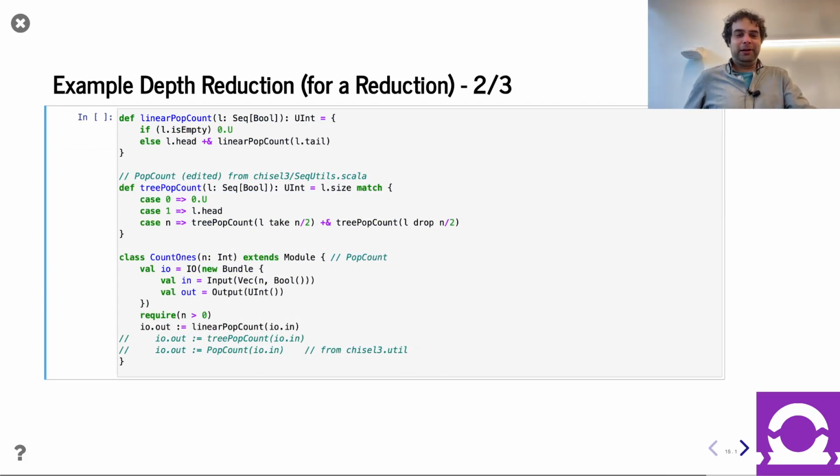So rather than doing a full-on reduction, let's just count bits. In other words, we're given a module which takes in n bits, and we just want to count how many of those bits are 1. So how can we do that? Well, we're going to see multiple implementations. In the linear pop count, we're using recursion. What do we do? Well, we simply take the bits, and we go through them one by one.